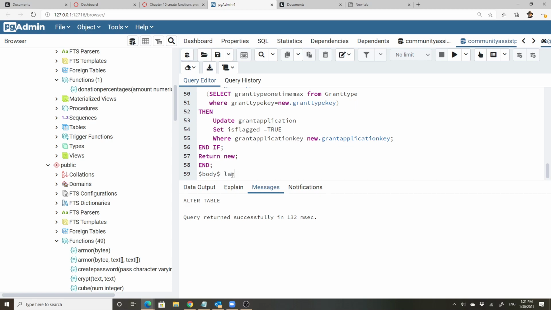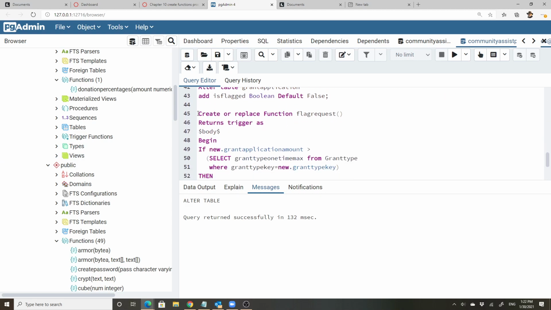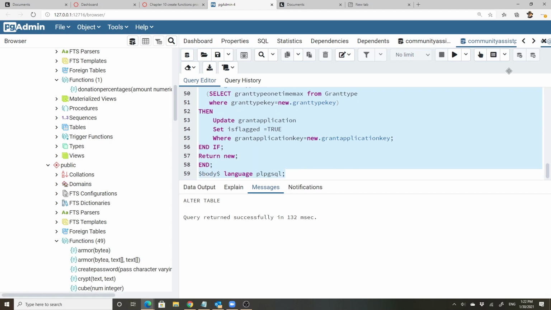And the language, in this case, is PL/pgSQL, procedural language, Postgres, SQL. Okay, so this is the trigger function. It's part of what we need. So when I do this, that was successful.